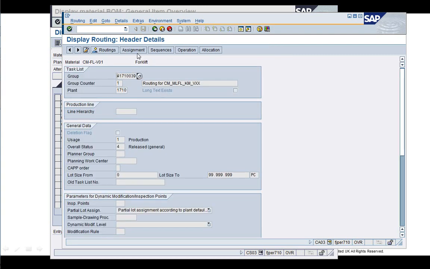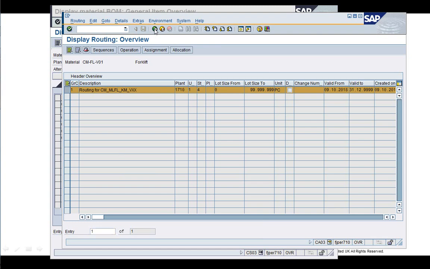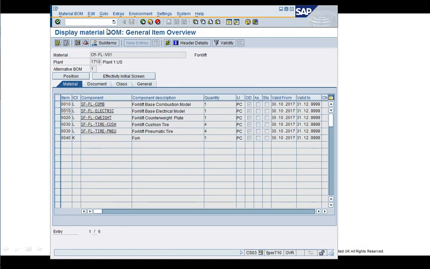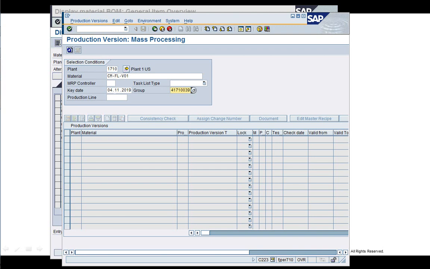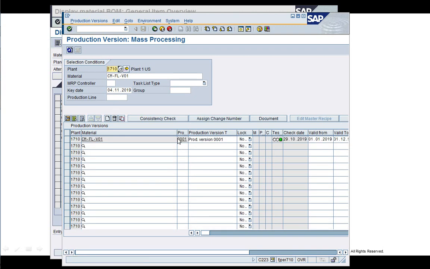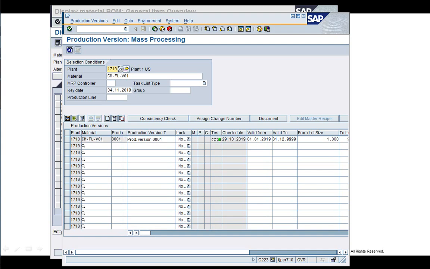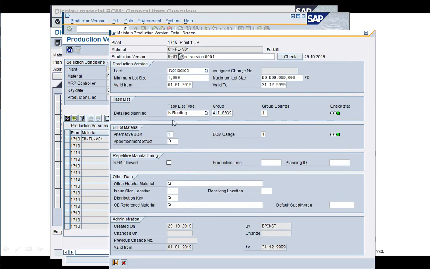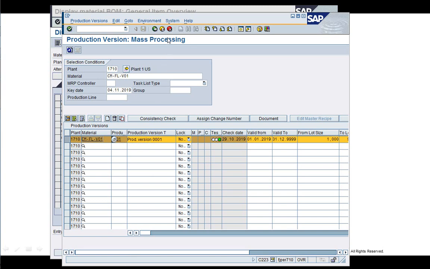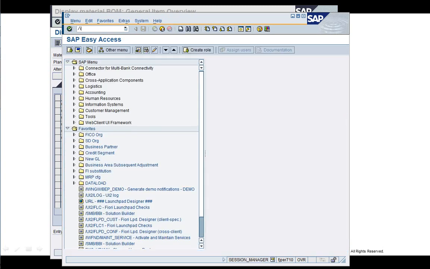Right. And before doing this, since I'm going to run MRP, we need to create the production version. So please look at my earlier movie, I have uploaded the movie. We name the production version, and what we do is just assign routing group and alternative number. Without this, MRP doesn't work. Now we're set to create the sales order.